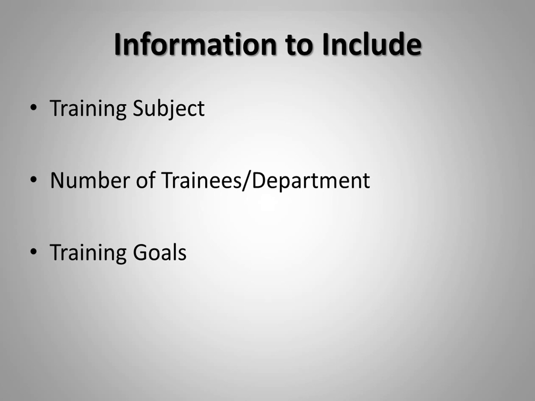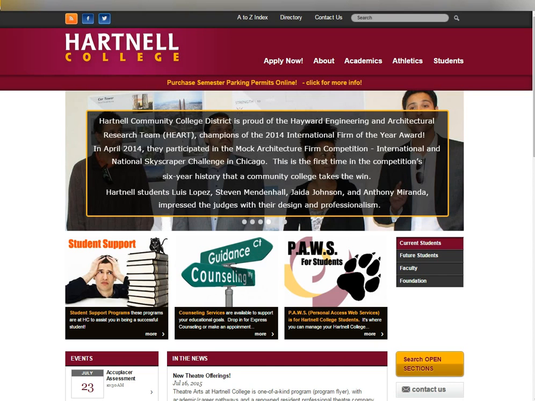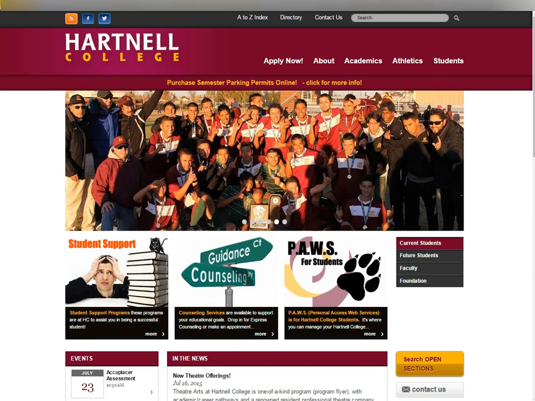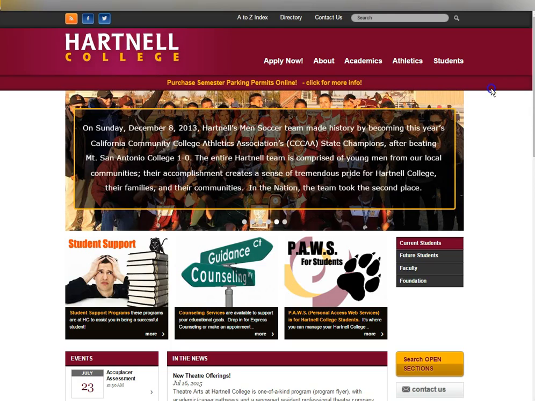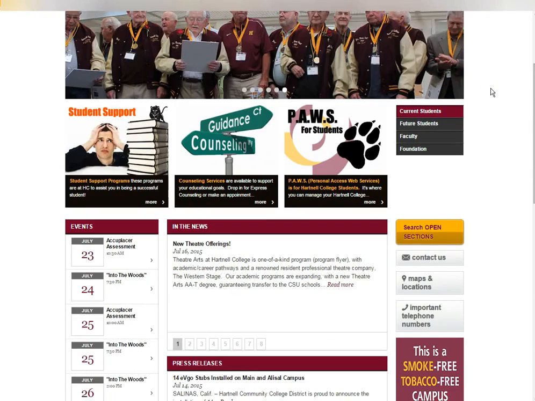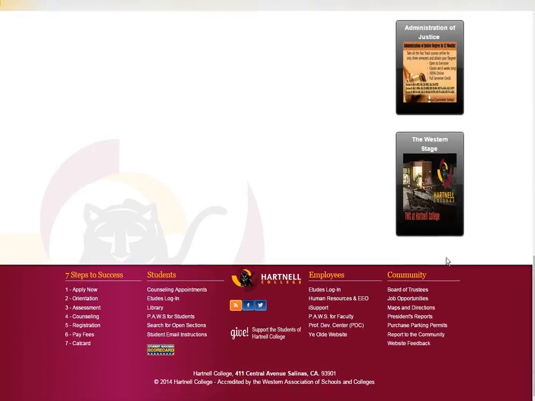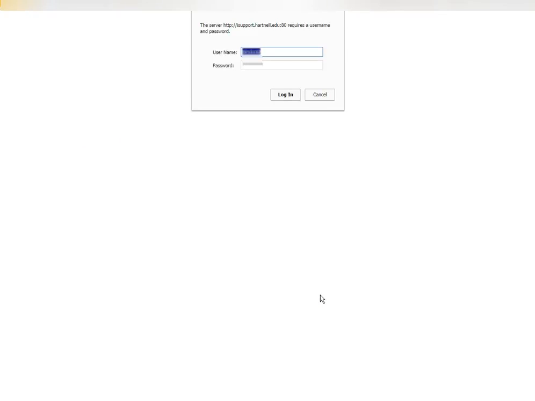Let's go over the process for filling out an iSupport ticket. To create an iSupport ticket, go to www.hartnell.edu and scroll down to the bottom of the page. In the footer, click the link that says iSupport. It will redirect you to the iSupport customer portal, where you will need to log in using your employee ID number and your normal computer password.